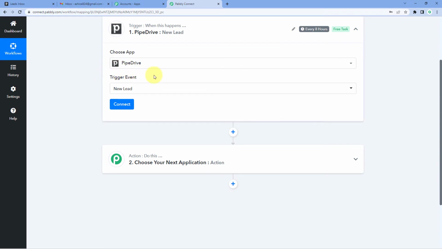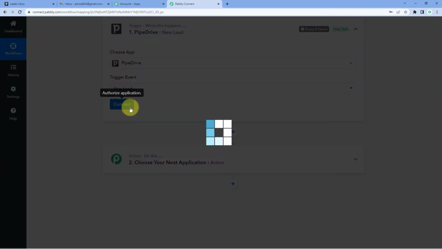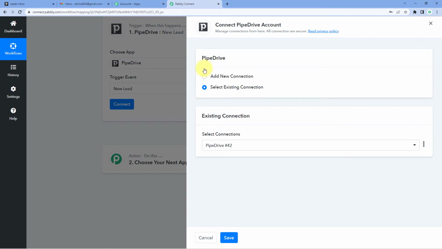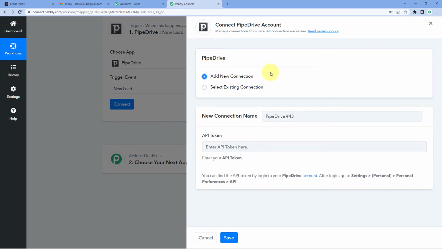Now as we select our trigger event, we have to just click on connect. And after that, select add new connection. Now here guys, we have to connect our Pipedrive account with Pabbly Connect. And to make this connection, we require the API token of our Pipedrive account. Now here you must be thinking how we are going to get this API token.